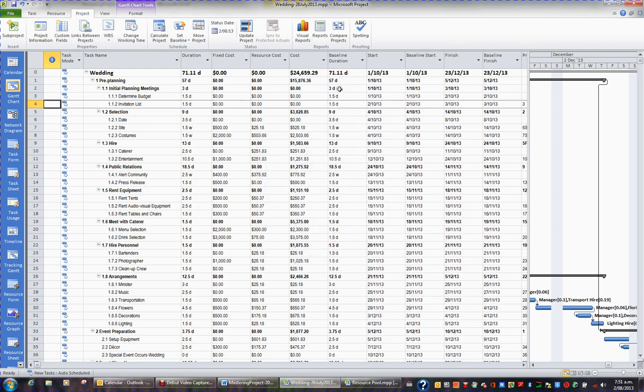Immediately the baseline duration column is now populated, and we'll also see that the baseline start has been populated and the baseline finish has been populated. The baseline duration is an exact mirror of the information in the duration column. You'll find that the baseline start is an exact mirror of the start column, and the baseline finish is an exact mirror of the finish column.